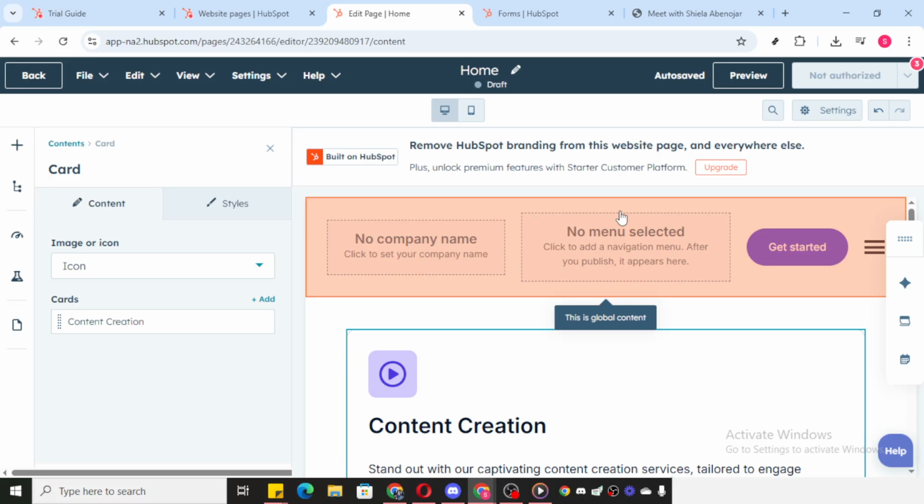Your personalized Hubspot experience is now up and running, complete with new fonts and modules that mirror your brand's unique voice and vision.